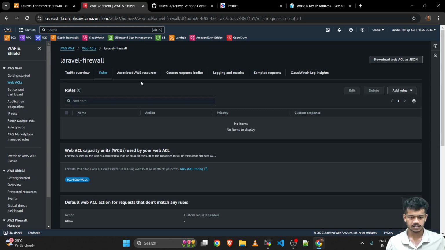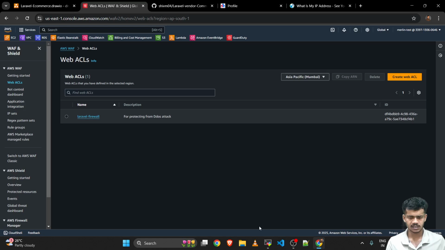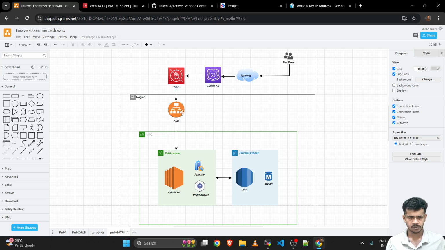So that's how you can protect your application with the web application firewall. So we saw the web application firewall. Now the next thing, we want to make sure that this whole architecture is secure. Let me show you the diagram. We saw the web application firewall, now we'll see the load balancer configuration.